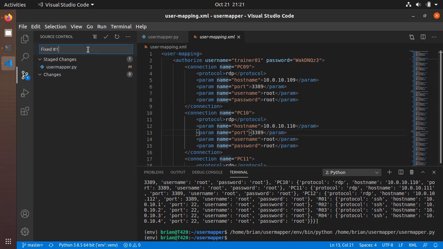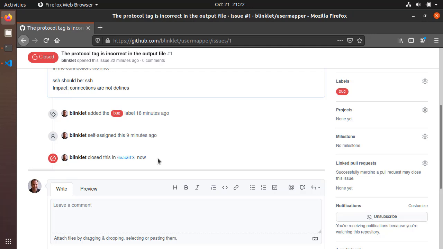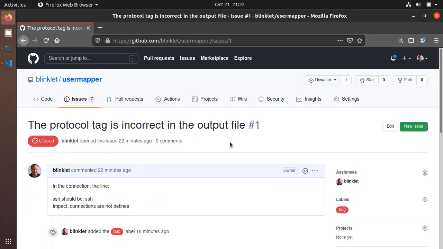And here's the integration. I'm fixing issue number 1 in GitHub. And let's see if this works. Okay, and then I click here to push the change up to GitHub. Now, if I go back to GitHub, I wonder if I'll see if this issue is automatically closed. Boom, look at that. Automatically closed. So that's an excellent integration.